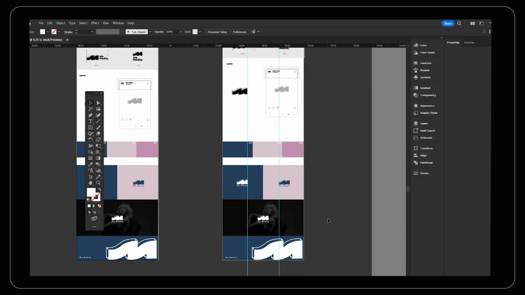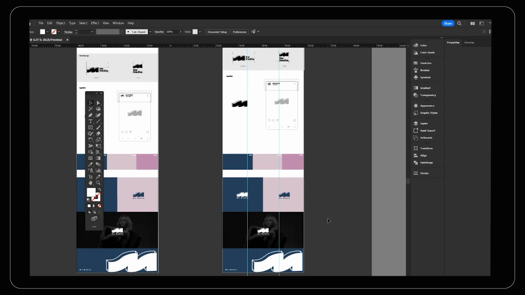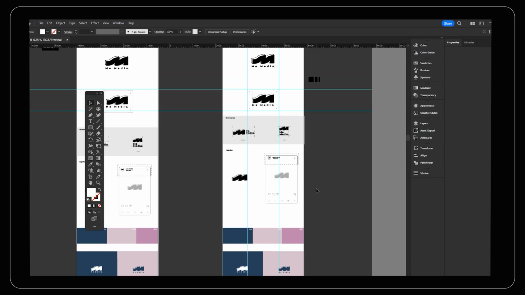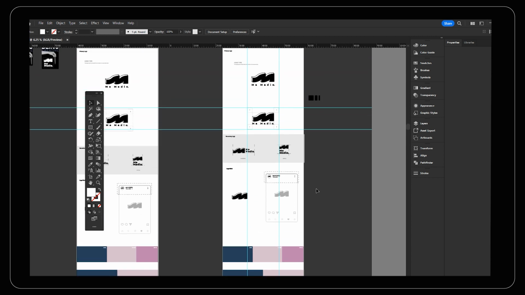And cool, I think we have covered everything from the template. I'll be adding this in the description below. You'll have a free download link. You can download and explore with it.